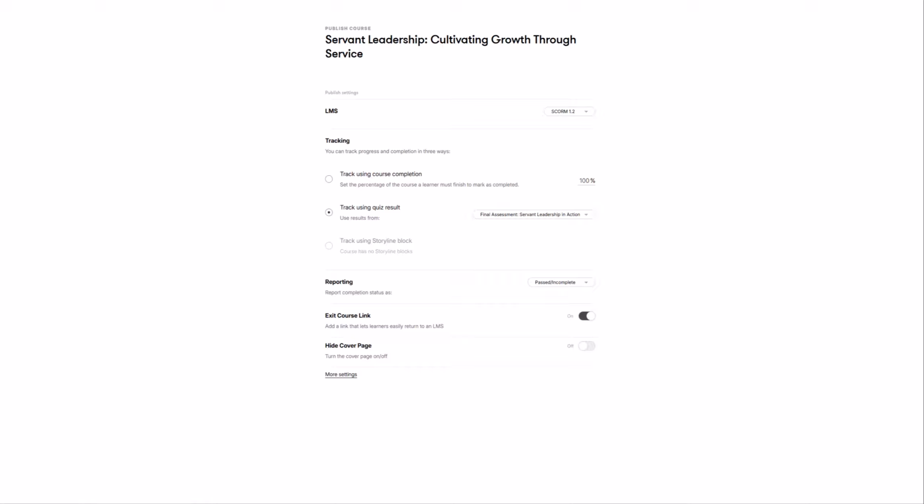The report option is configured as passed/incomplete, which clearly communicates whether a learner has successfully met the course requirements or still needs to complete it. Finally, the exit course link is enabled to allow learners to close the course easily and return to the LMS environment, ensuring both a smooth transition and a clear completion record.